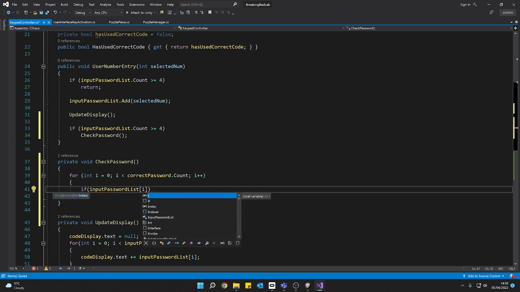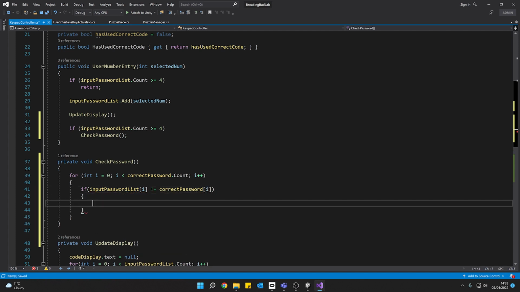So if position i is not equal to our correct password list at position i, so if they don't match up, well then we can already assume that the whole thing is incorrect. You get one wrong, that's it. Not very forgiving. And we're going to jump to a new method that we haven't written yet called incorrect password, and go ahead and hit semicolon.